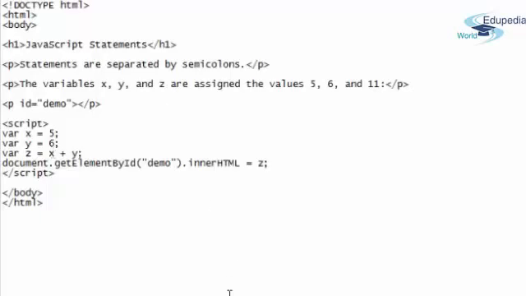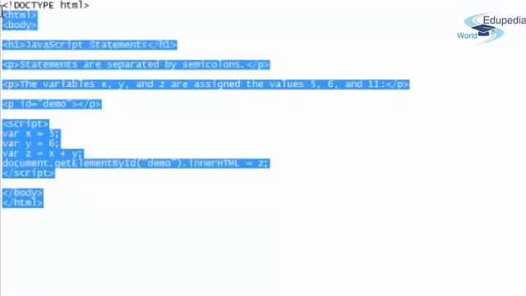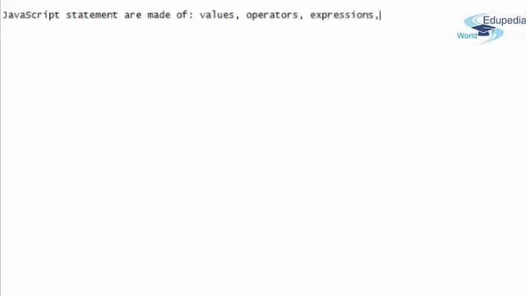Alright, moving on. JavaScript statements are composed of values, operators, expressions, keywords, and comments. Let me write this down here. JavaScript statements are made of values, operators, expressions, keywords, comments. So, JavaScript values. What is a JavaScript value?